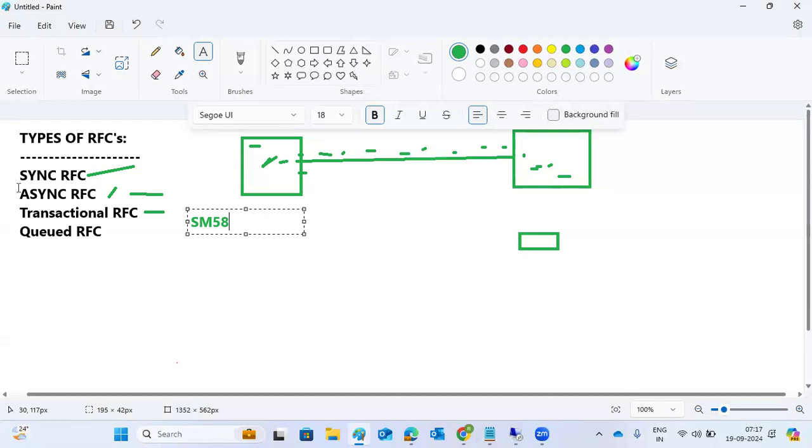In this way, if the transaction was already received by the target system, it will say it was already received, duplicate data. If not, then it will send the transaction to the target system. In this way, we can avoid duplicate data in the target system. That is the transactional RFC.